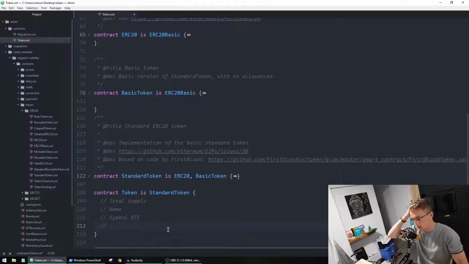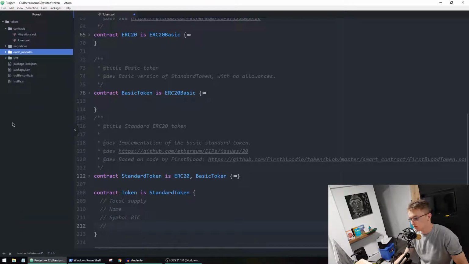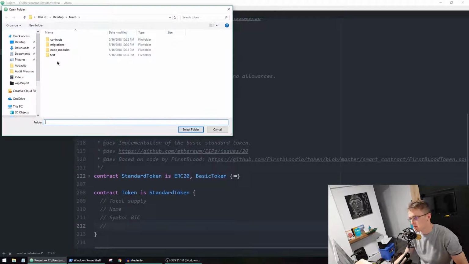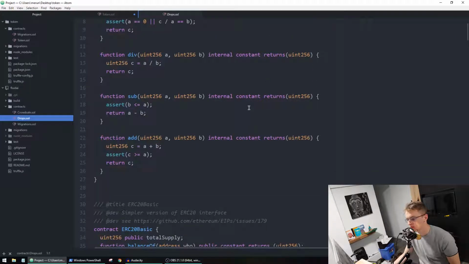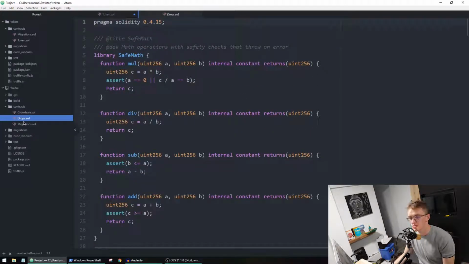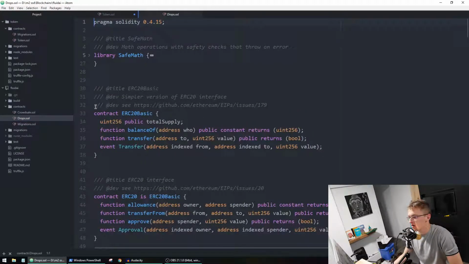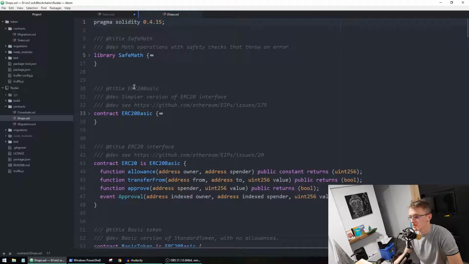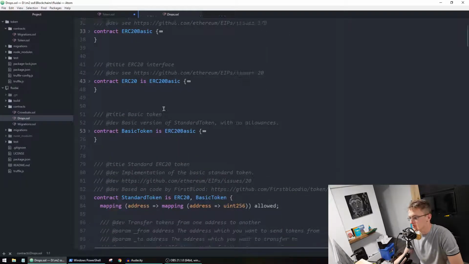I think I'm missing something, but I don't remember exactly. Let me check one of my contracts. This is a contract, Drops. It's a contract from Fluid.ai, a company that I worked for in the past, and they have this SafeMath library, ERC20 basic. This is a real contract that I deployed on the network. Right now it's working. It has the same contracts as you can see.